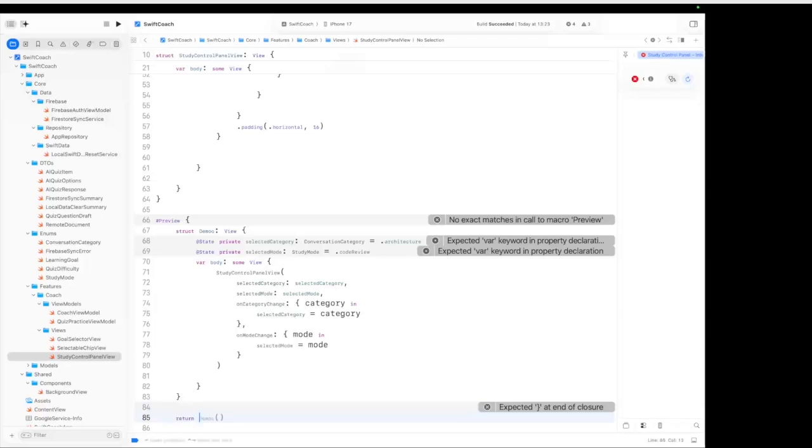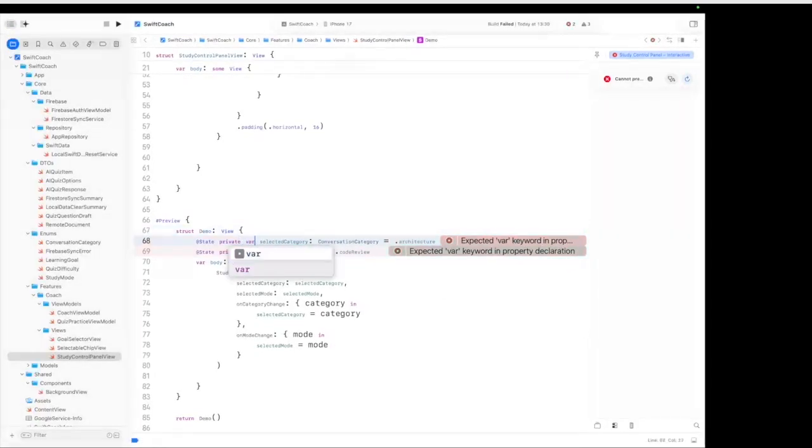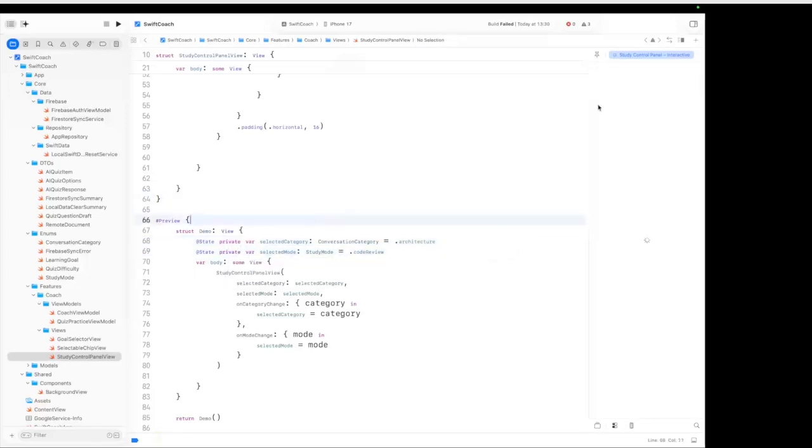And then we just return our demo. That should be demo. And then the preview should be visible. Let me compile it again. Missed out the keyword var. Now it should work.